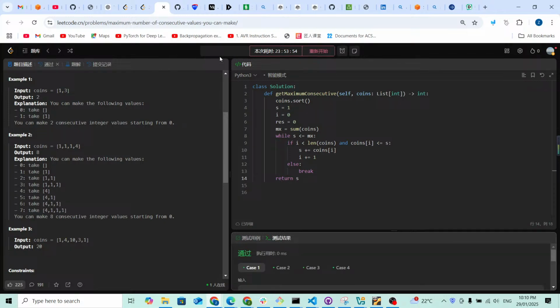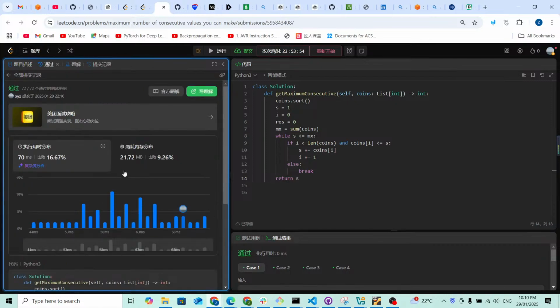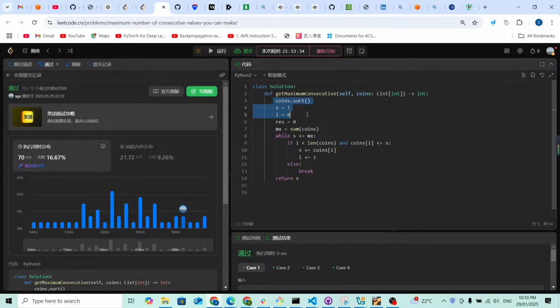As you can see, it works. Now let me just submit it to check if it can pass. As you can see, it passed all the test cases, and it's pretty fast. The time complexity is n log n because we used a sort.